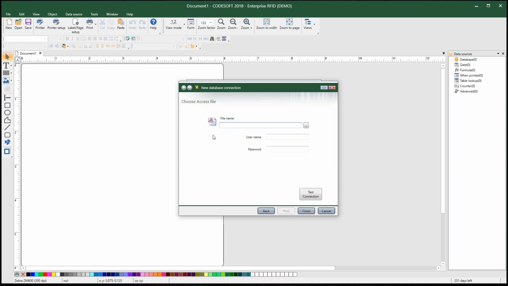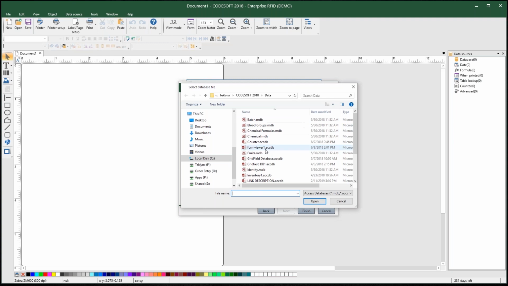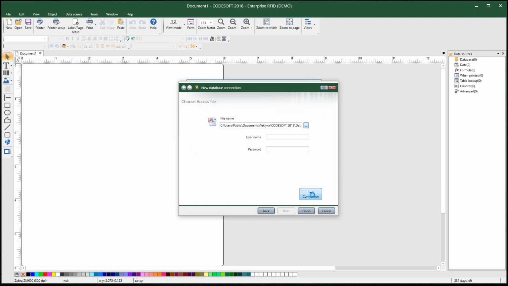Now we need to find that file. If there are any credentials that are necessary for the Access file, you can put them in here. So we're going to open this up. As you can see, this is our default folder path, and that is where all our data resides. And right here, we have our work orders ACCDB. We're going to hit open and test connection. All good to go, so let's hit finish.